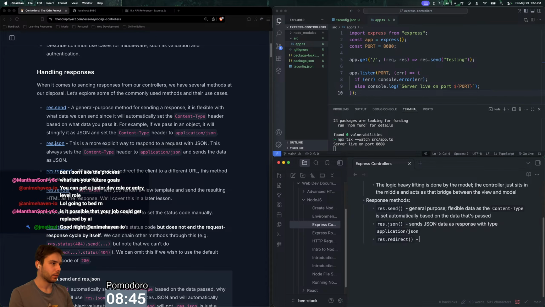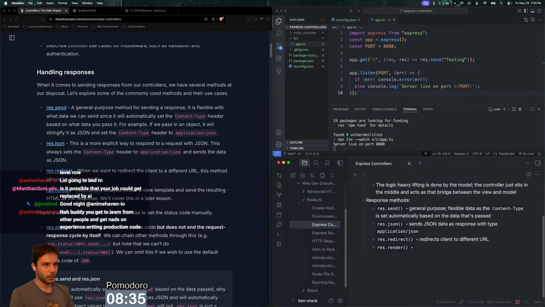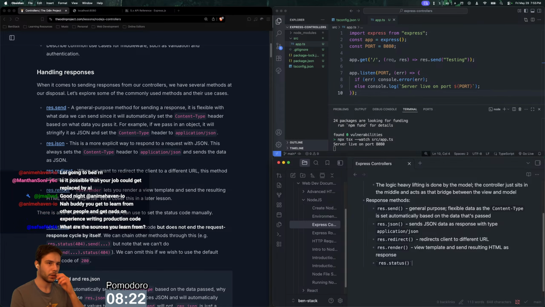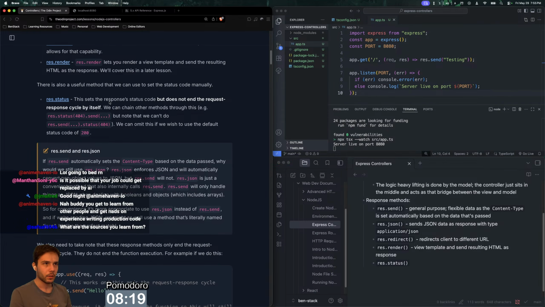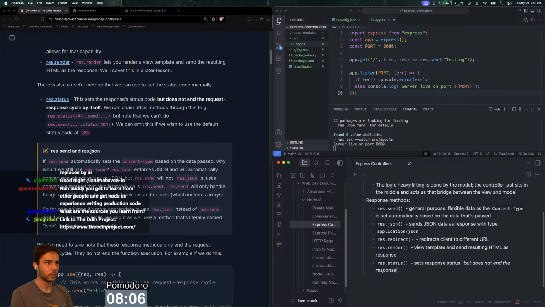Okay, so res.redirect redirects the client to a different URL. Then res.render renders view templates and sends the resulting HTML as the response. And then there was res.status, which we had much fun with yesterday. It sets the response status, but does not end the request-response cycle on its own.